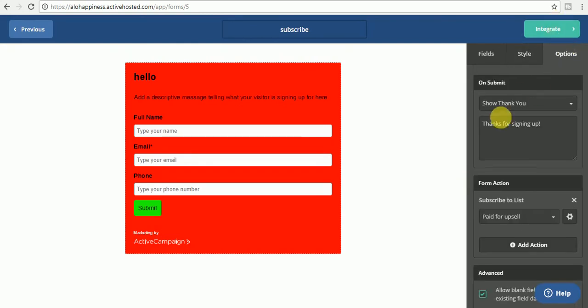There are a couple of options up here, like let's say if they've submitted this, you just want them to say thanks for signing up. This message will show up once they have submitted this form. You can also add them to a list. You can change that list which I just clicked on before. You can change that over here as well.